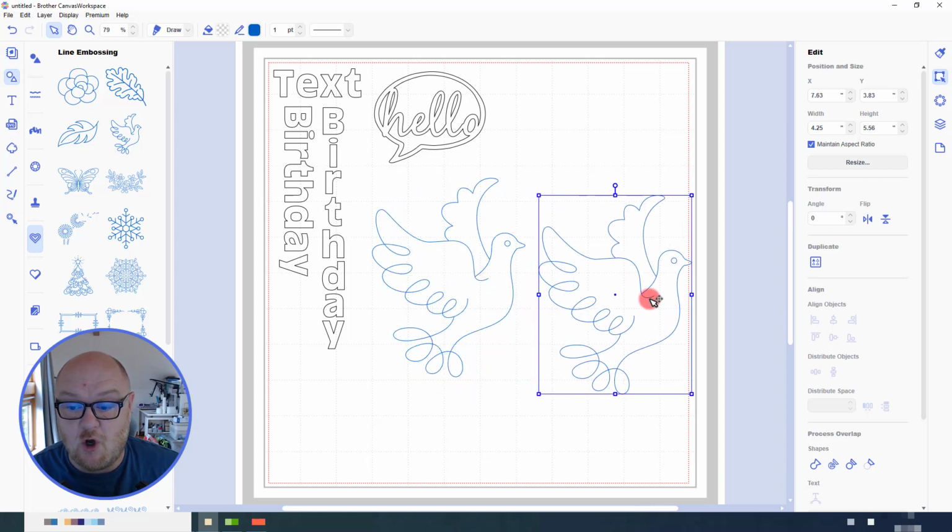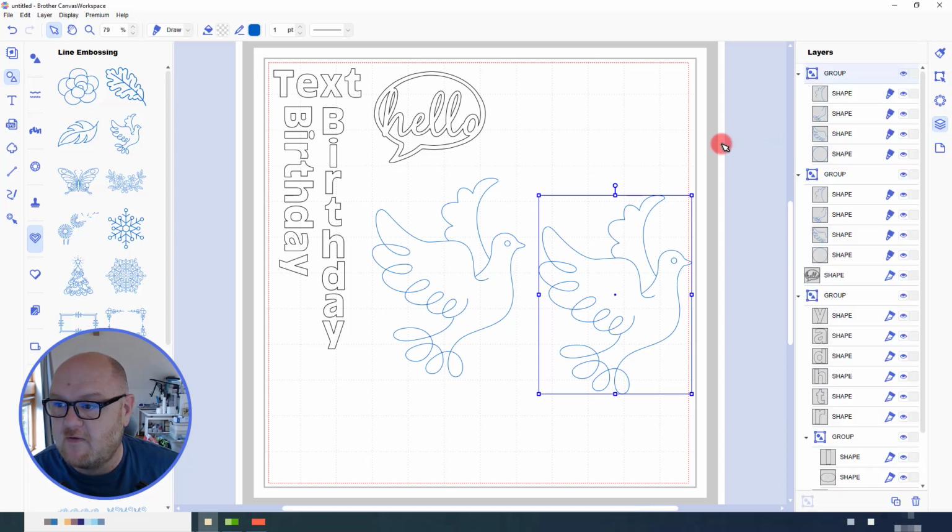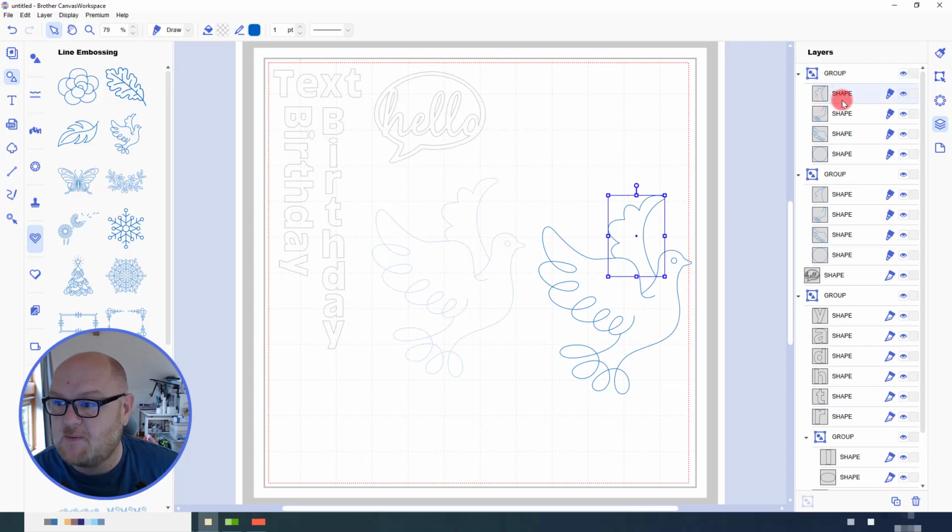move the copy off to one side, and then in the layers panel we are going to go and find all of the bits that make this up. And I want the text to follow the chest or breast of the dove. So I'm going to select that part, and that part, and delete them.